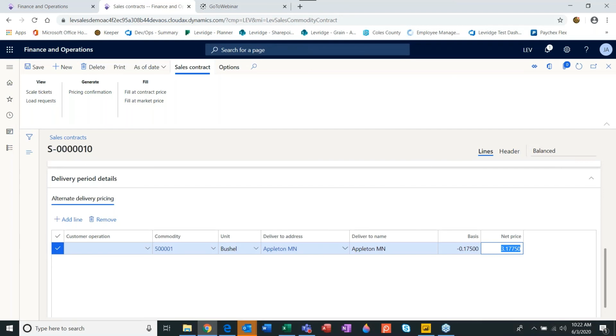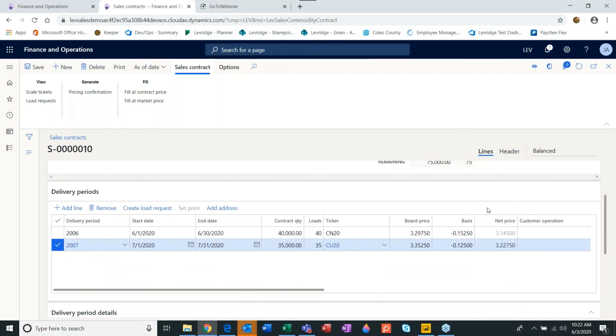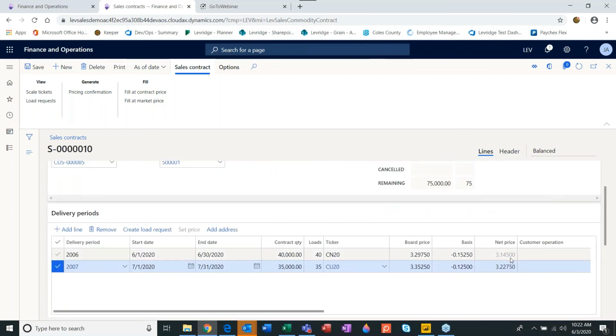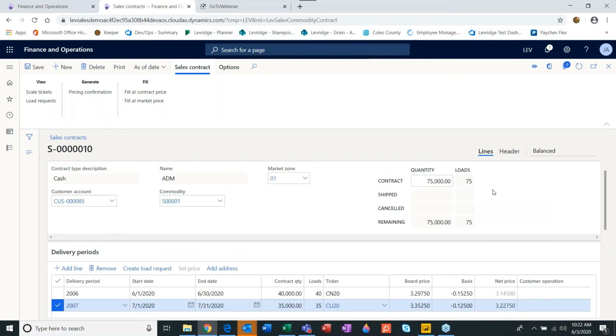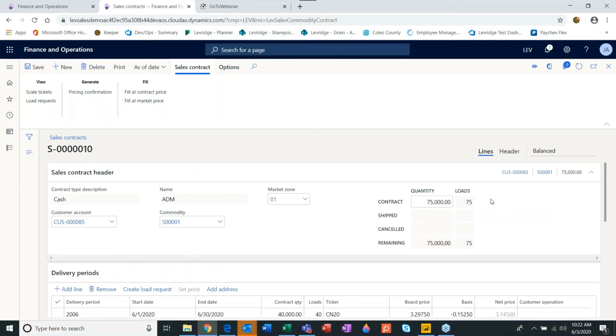So then anytime you enter an outbound scale ticket and the deliver to address shows as Appleton, it will come and apply this price to it instead of the original contract price of 314.5. So that gives you some options from a delivery standpoint and keeps your pricing a little neater, if you have that need when it shows up.